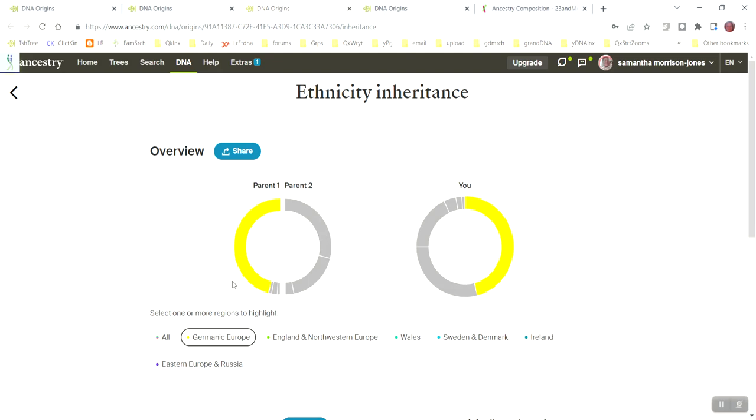But again, for my mother, it was very easy. Germanic Europe, Sweden, Denmark, Ireland, and some Eastern Europe and Russia. So parent two, by deduction, is going to be her father. I like how this is something that you can navigate and click on and use, and it'll light up. So England, Northwestern Europe for her father, again really consistent with the research and the paper trail that we have on his ancestors.